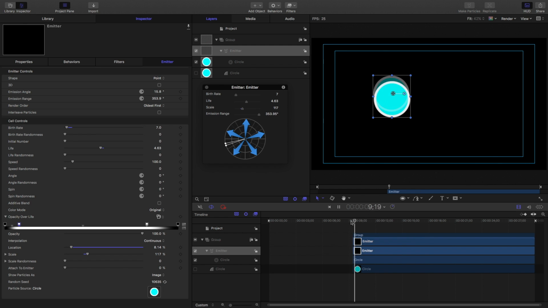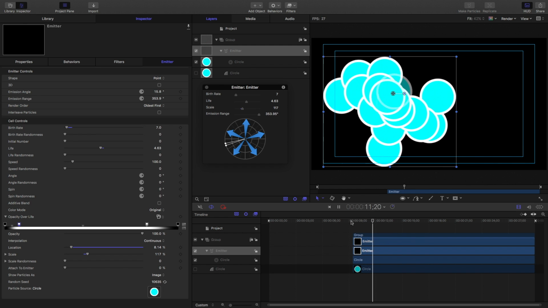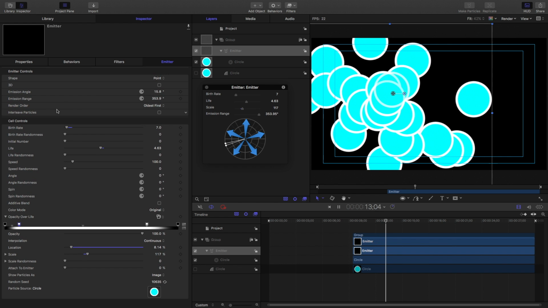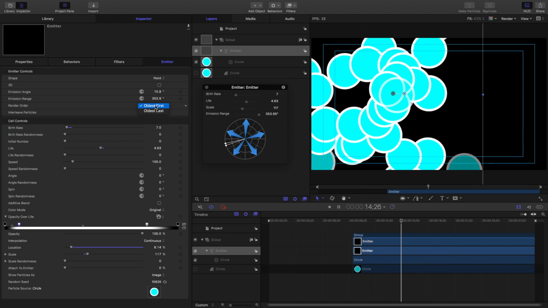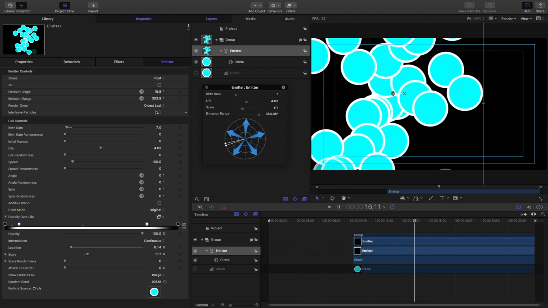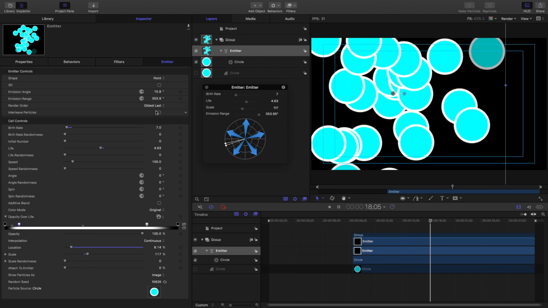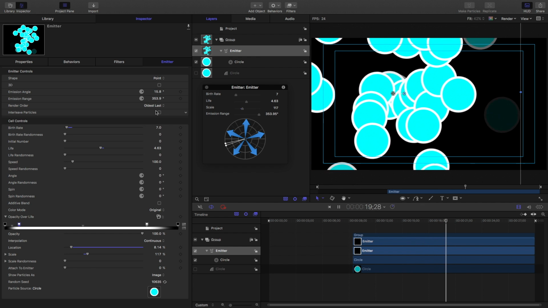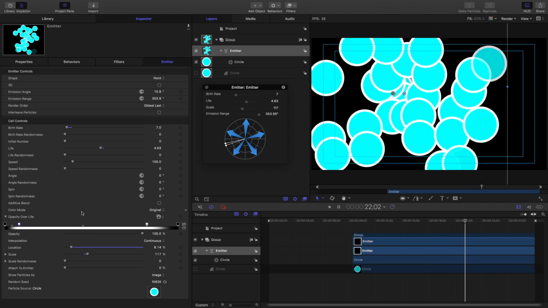So let's watch that. So now you see them start to fade in. Another thing I might like to change is the order that they show up. Sometimes I might want them to sort of come towards the screen. So I want the older ones to be underneath those. You can see that they start to blend out.